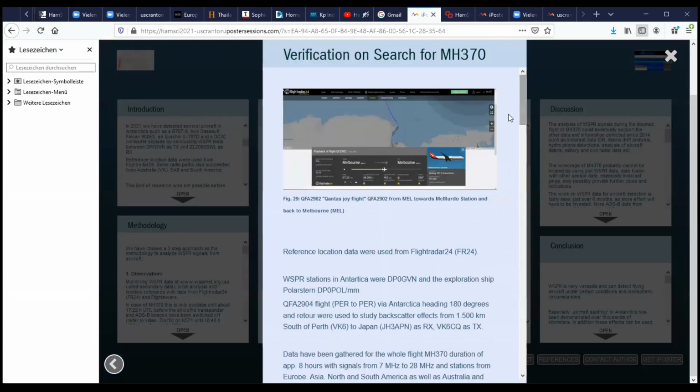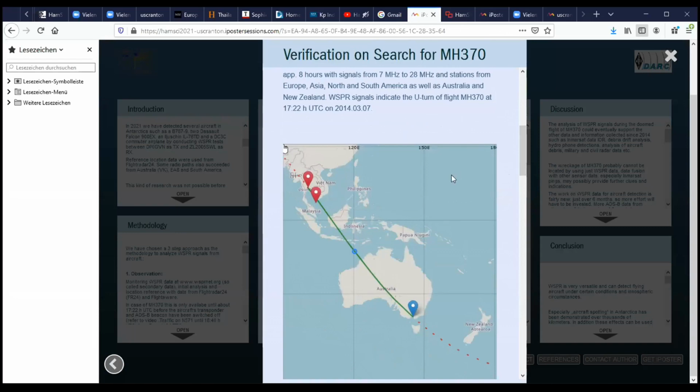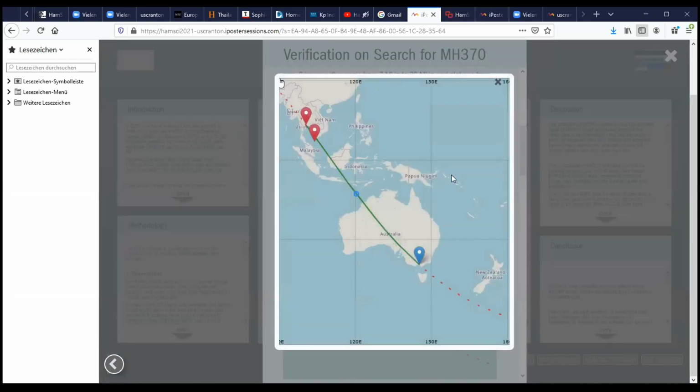So what did we achieve so far? For MH370, I cannot show here how that flight went after it became invisible on the air traffic control. But we made a U-turn at 1722 UTC. We received a signal from Thailand, HS0ZKM, at VK3DXE down by Melbourne, just about that time of the U-turn when the flight changed heading from going northeast to Beijing to flying northwest.